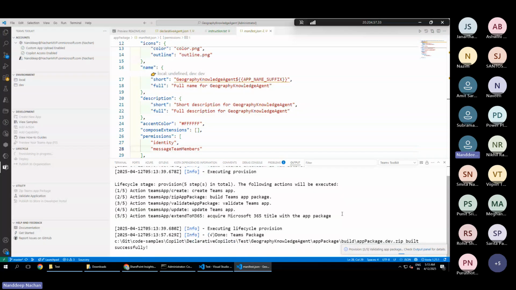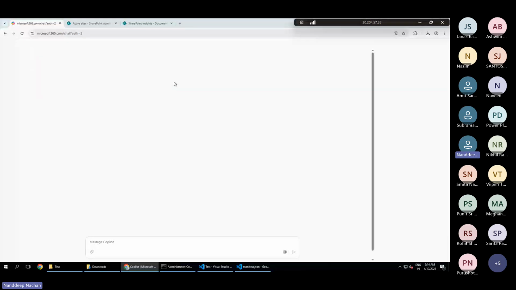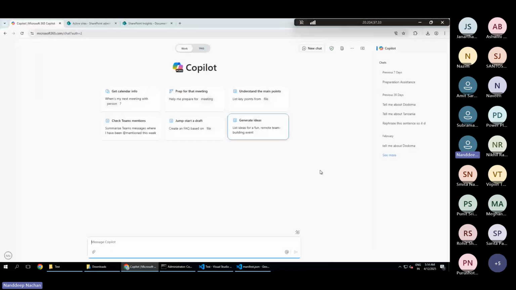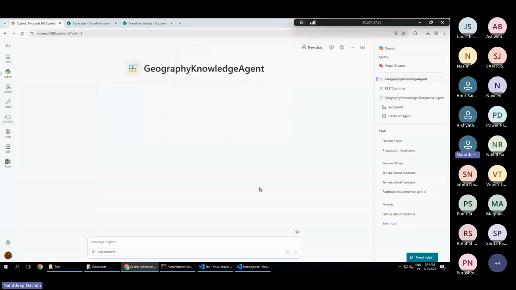So let me go back to Microsoft 365 and show you how the app looks. Okay, now we will go back to our Microsoft 365. Let me just refresh this, and then go back to the Copilot. Okay, so this is my Copilot window, and here you can see the agent that we have created right now, the geography knowledge agent.